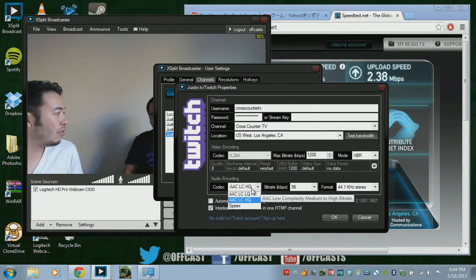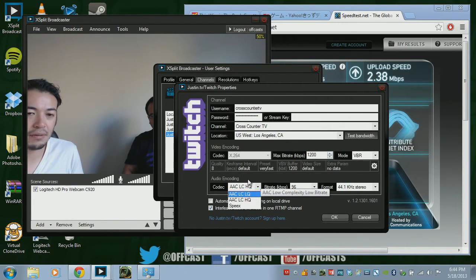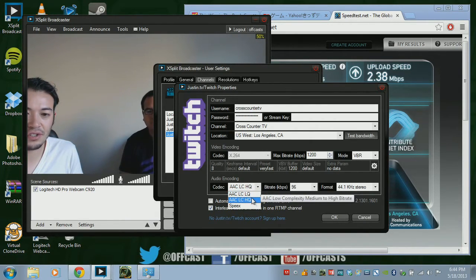So for the free version of XSplit, you only have the Speex codec, which sounds like you're streaming through a tin can and a string. But you can just leave the AAC HQ setting the way it is by default.